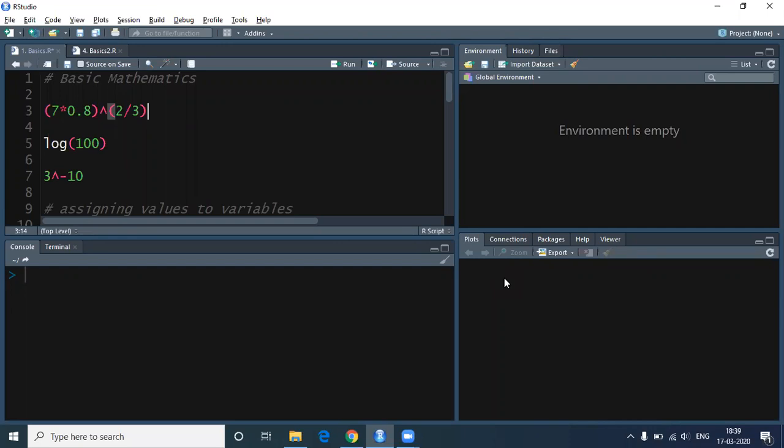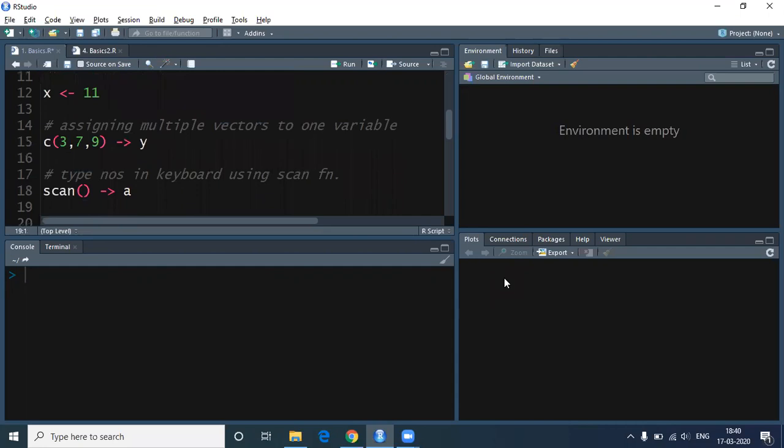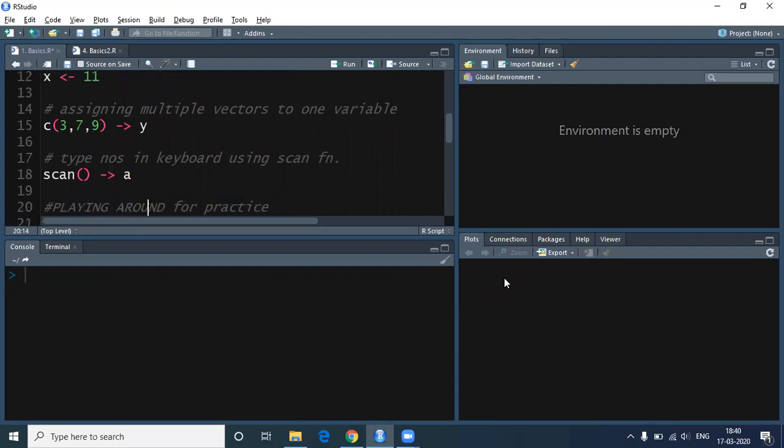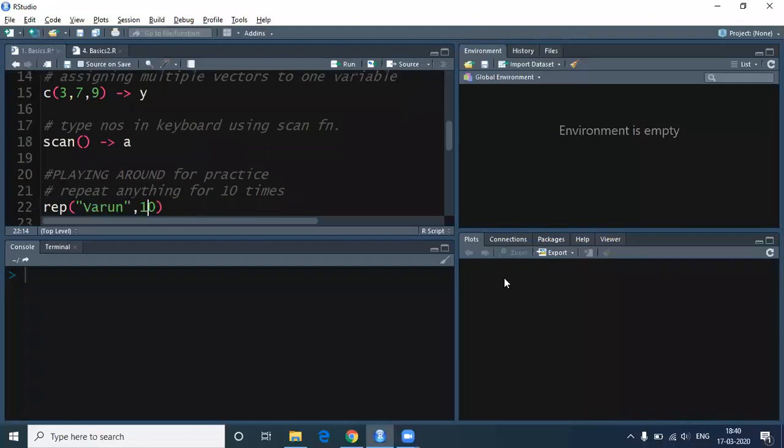And this is the second session. In this session, we will be talking about the most basic mathematical operations. We will also talk about how to assign values to variables, and how to assign multiple values, that is vectors, to one variable. And we will see how to enter numbers from the keyboard using the scan function.